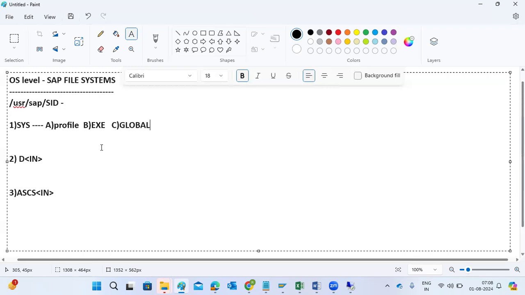Why? Because these folders are very important. People will ask you questions. Can you tell me the location of the global directory? Can you tell the location of the global exe directory? What is the location of the profile directory? They may ask you. In this case, you need to tell like usr/sap/SID/sys/profile.